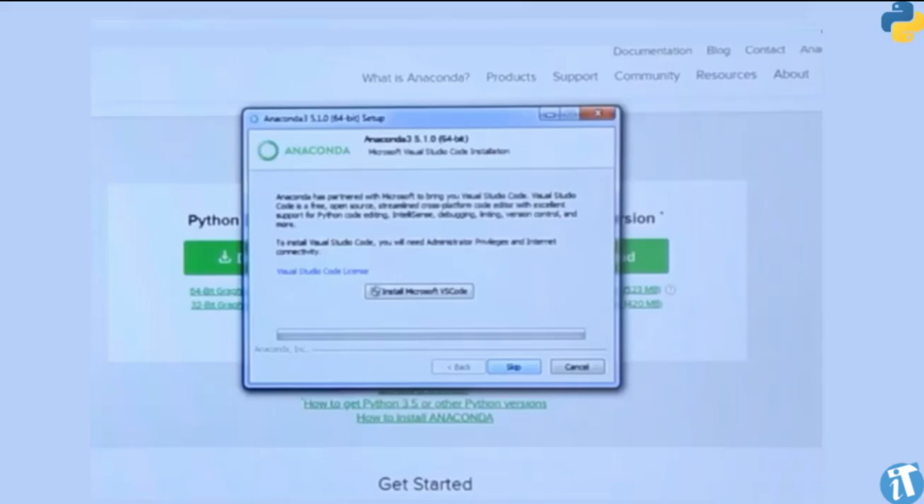After clicking on next, you will come to this particular screen, and it will ask whether you want to install Microsoft VS Code or not. If you require it, you can install it. Otherwise, you can go for skip.